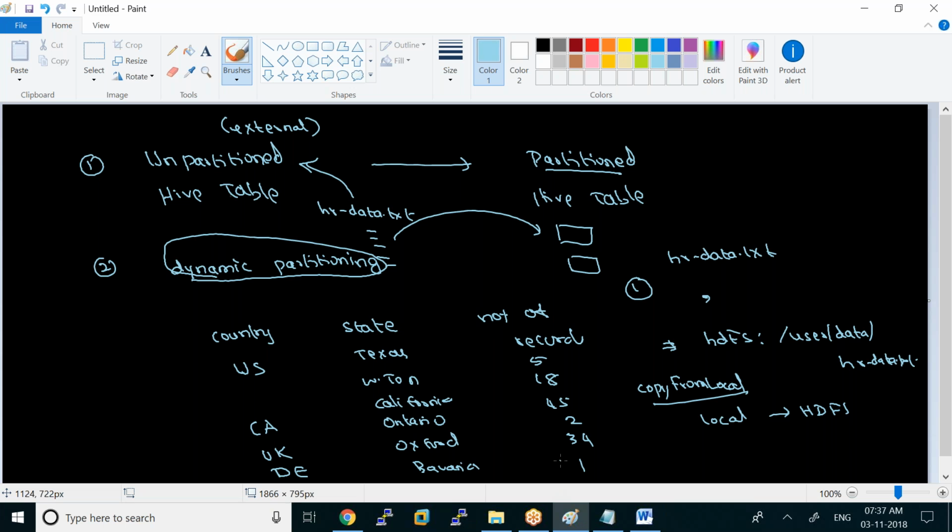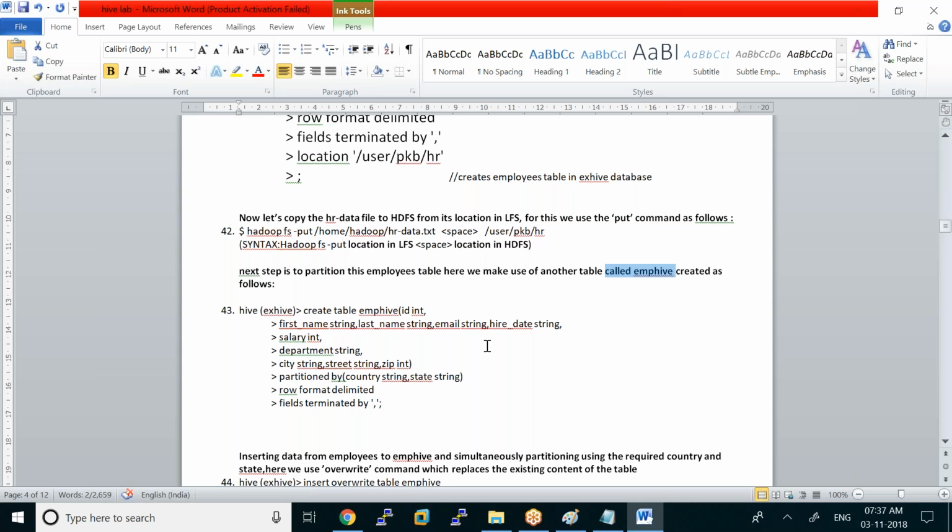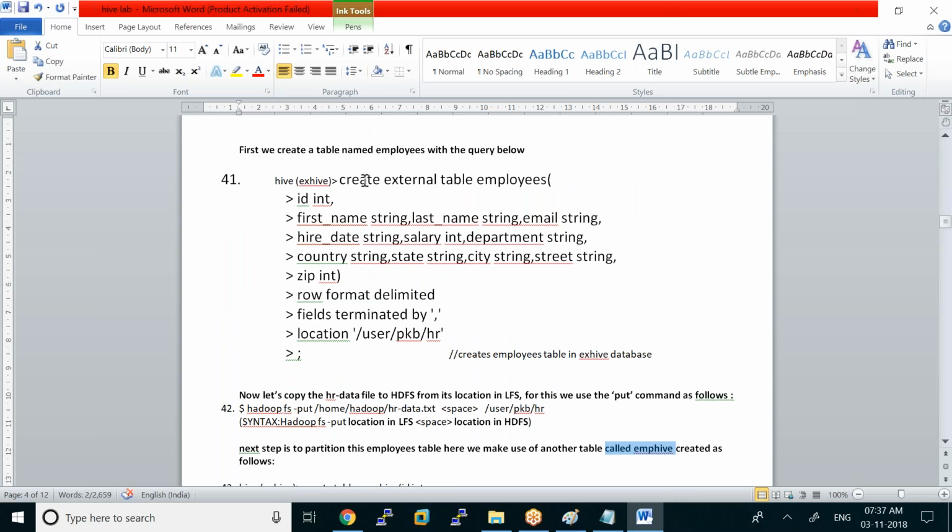Before we load the data into the Hive table, what do we need to do? This is the target table, and we need to create it. This is the source table. We want to create a target table from the source table, and here you should exclude two things: one, the country, and the other, the state. This is the source table, employee.